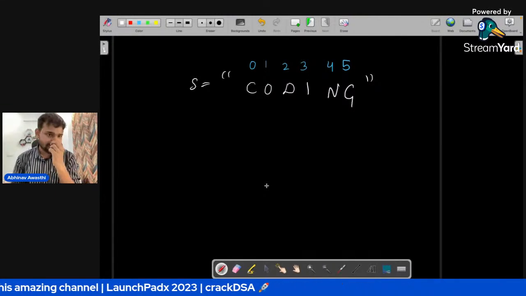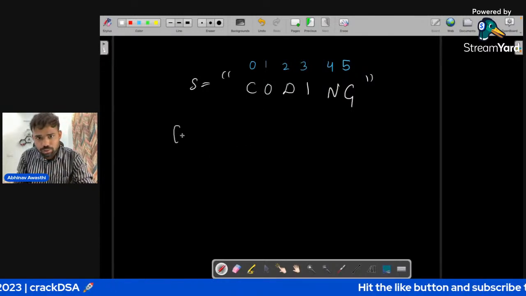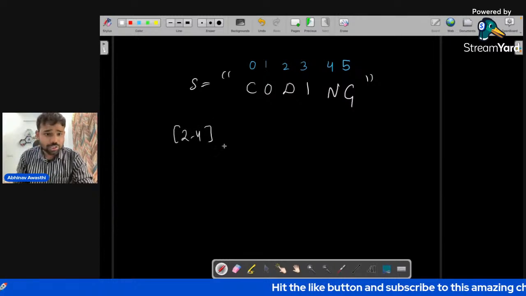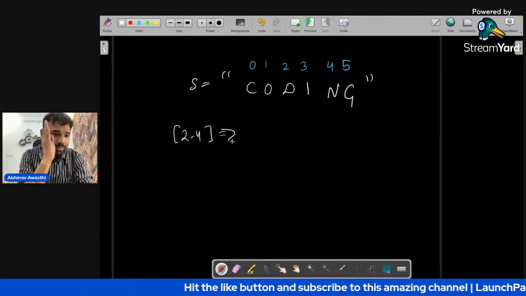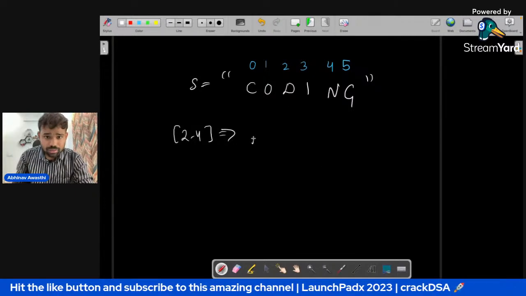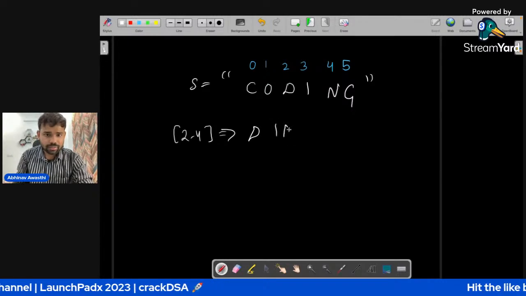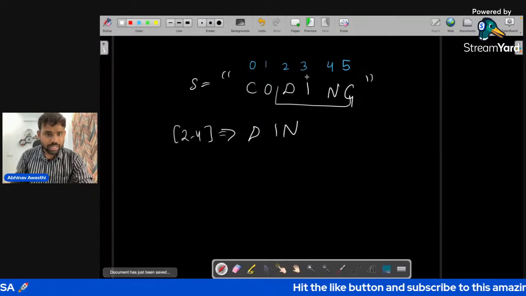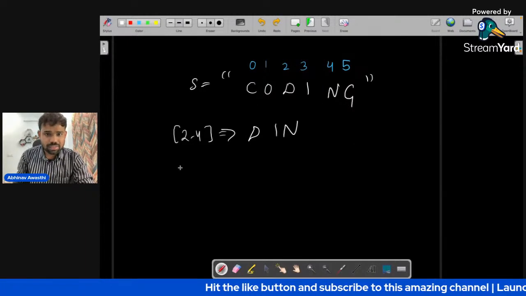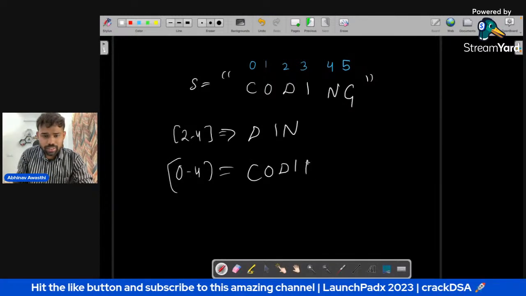Okay. So guys, tell me, if I'm talking about a substring from 2 to 4, which one will it be? Substring from index number 2 to index number 4 is nothing but DIN. Great. Similarly, if I talk about the substring from 0 to 4, you will say CODIN.